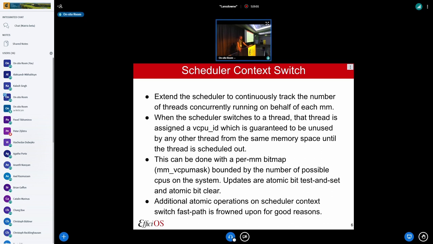So when the scheduler switches to a thread, not necessarily newly created, that thread is assigned a vCPU ID, which is guaranteed to be unused by any other thread from the same memory space until the thread is scheduled out. So you have exclusive access to your per CPU data. That's what it means.